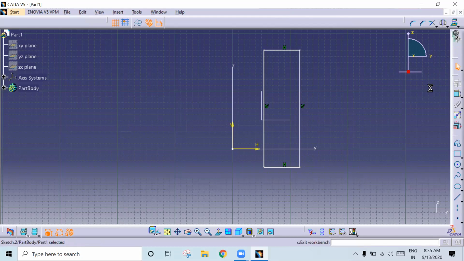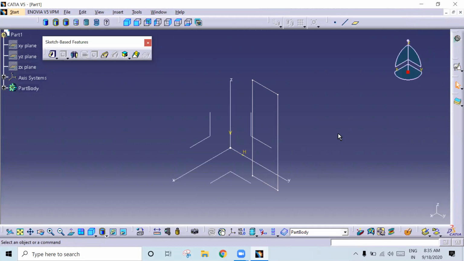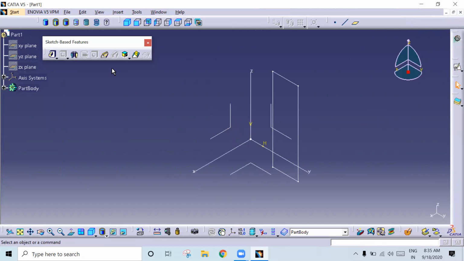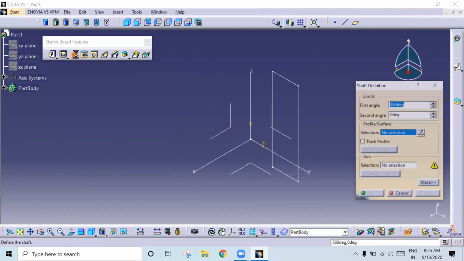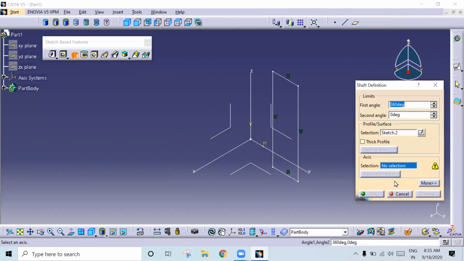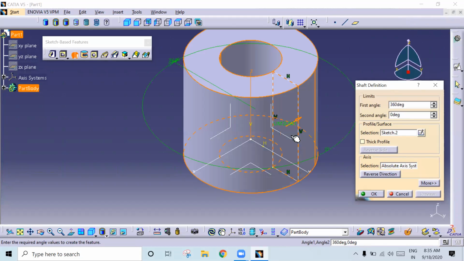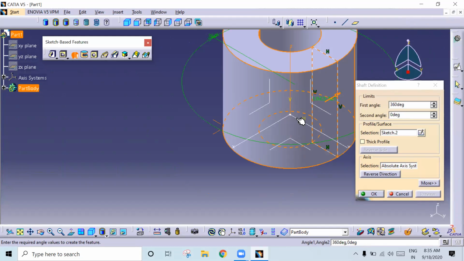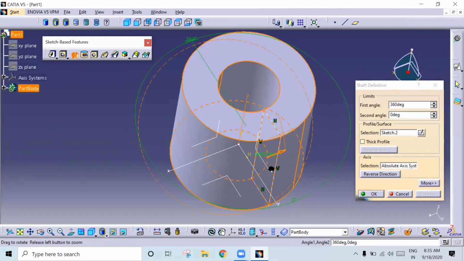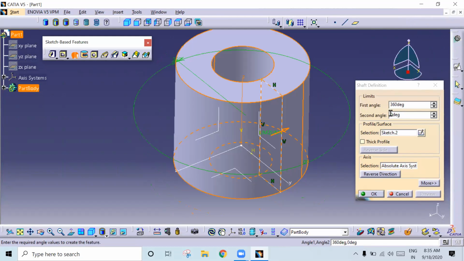And exit. So here, once you exit, go to shaft, select the profile, then you need to select the rotation axis. I will select this as a rotation axis. With respect to this, it will rotate. See, all of you are getting, see there? See here, 0 to 360. If you give 270, check the preview.